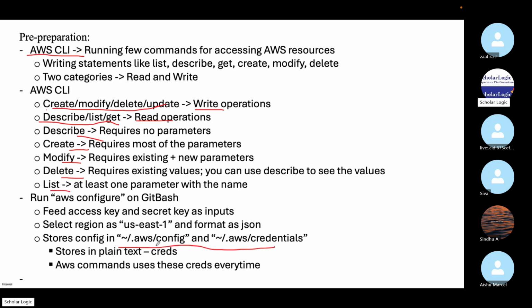Another thing, whenever you run aws configure, it creates two files. One is in your home directory, you will see the .aws folder with a config file and a credentials file. The credentials file stores your access key and secret key, whereas the config file stores your region and format of the output.